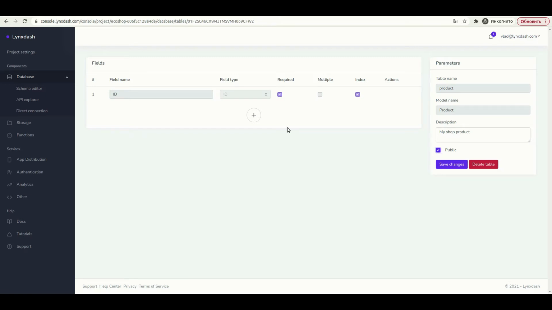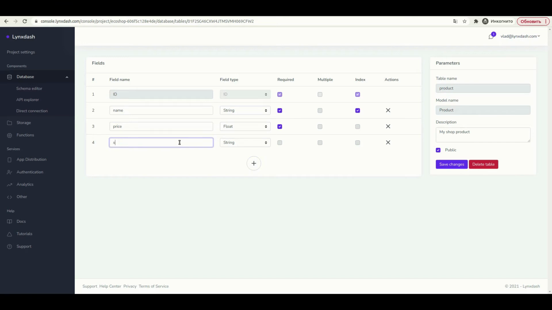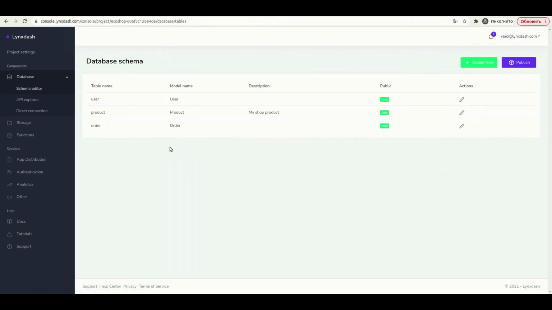I will make it public, so a public API will be created. All products must have names, so I'll add a name field. It will be required and I'll add an index to it. The product will have a price, the field's type will be set to float, and I'll make it required too. I'll also add a stock field for storing information about product stock. Field type must be integer. I'll add two optional fields now, description and image. Let's save our changes and proceed to the order table.